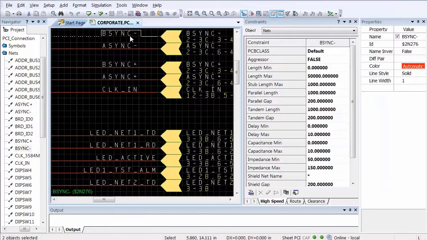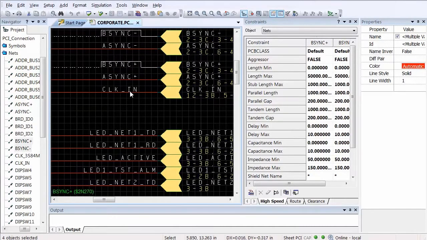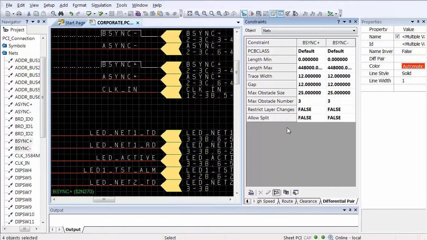To create a differential pair, we select two nets and use Make Differential Pair command inside the constraints window. Now we define differential pair specific constraint values for this pair, like trace width and gap between traces. It is also possible to specify minimum and maximum length for the pair. Here we define maximum length as 9 inches.